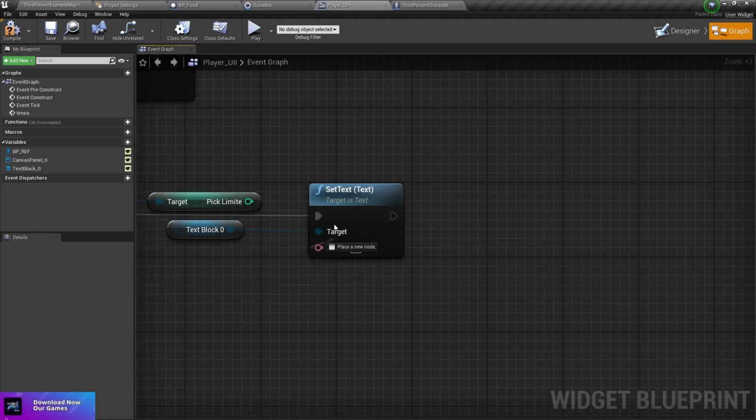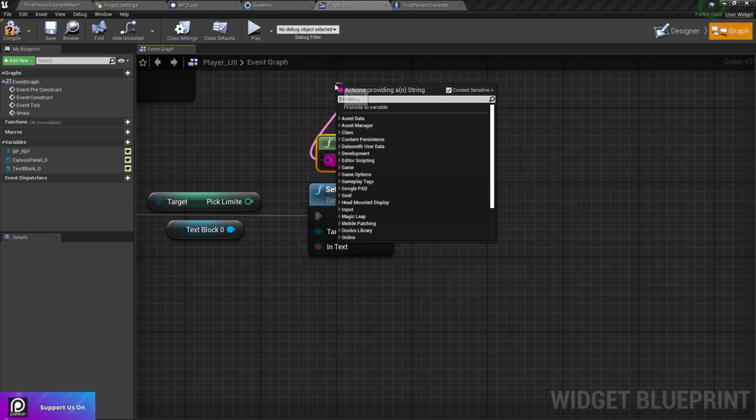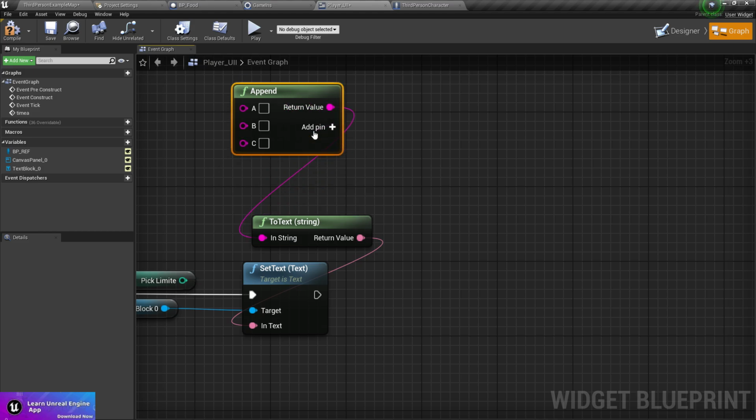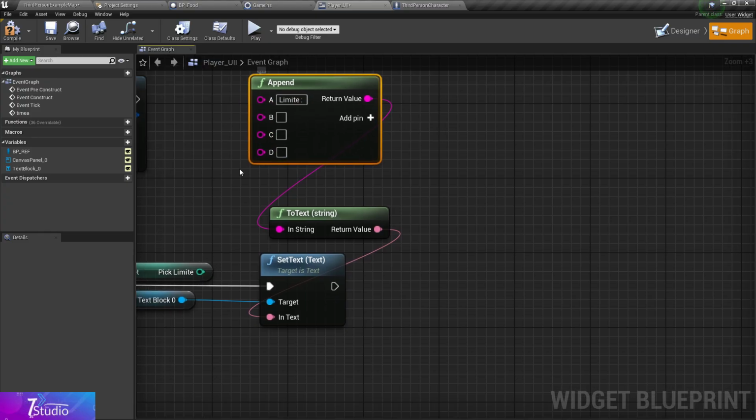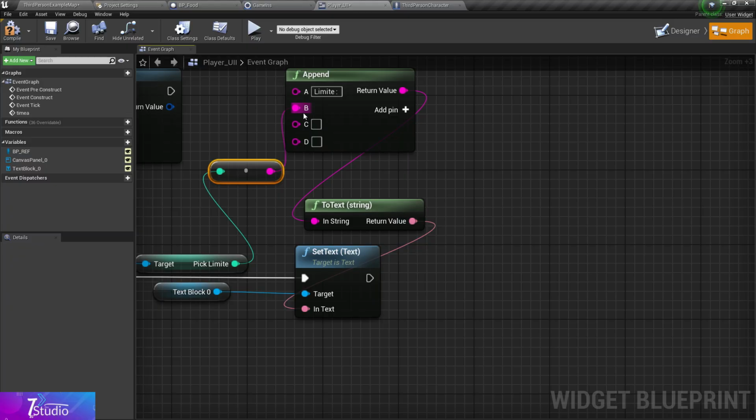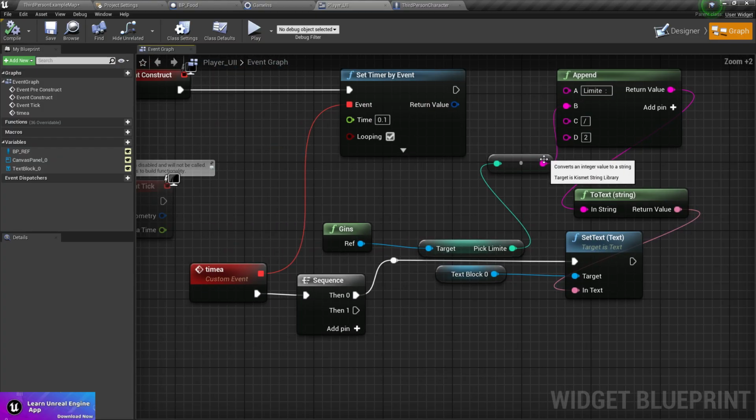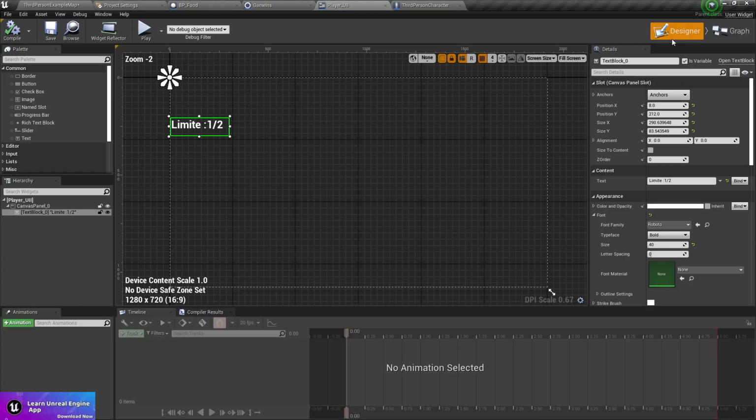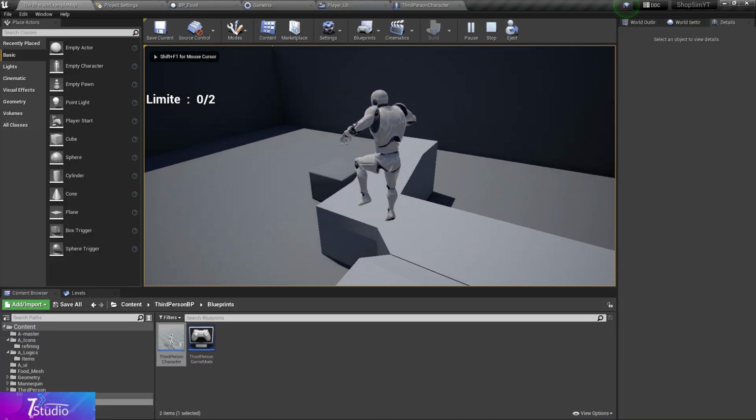Now we have to do a couple of things here. We'll use to string, and from that we'll use append. And now I need at least 4 inputs like this one. I'll write limit in quotation, and after that I'm going to set the value that I'm looking for, and after all I'm going to give a slash, and again the 2, that is the highest limit right now. So this is actually the overall data.